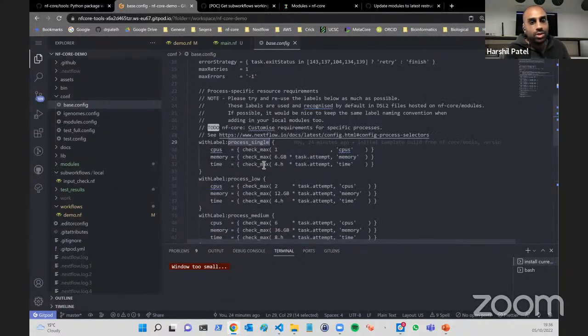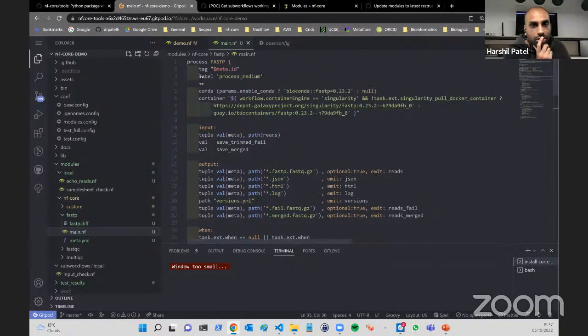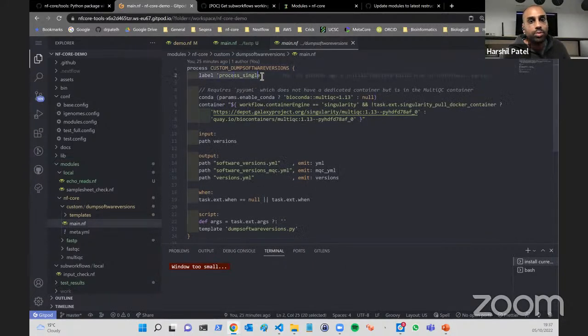Where this is nice is that you can then create modules with standard groups of labels. So if we look at the fastp module, you'll see that it's using process_medium, and that's potentially because fastp can be multi-threaded, so you give it a decent amount of multi-threading for it to work in that context. Similarly, you may have another one that only requires a single CPU, and so there you would just give it the label process_single. And so this allows us to standardize the labels that we're using on nf-core modules as well.